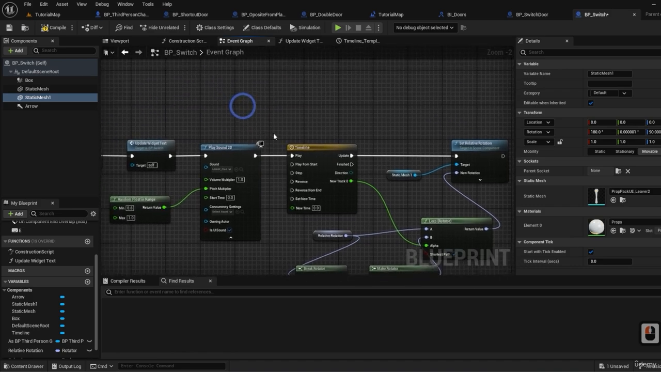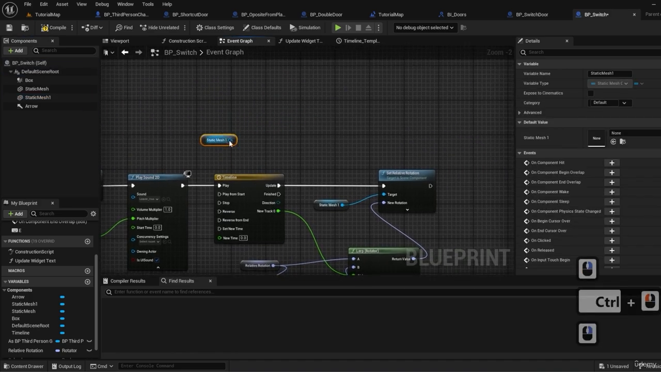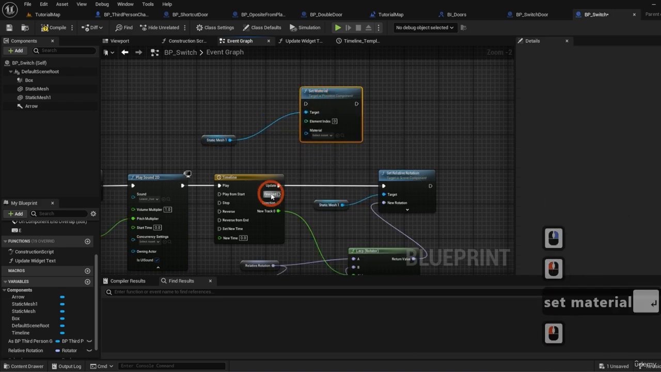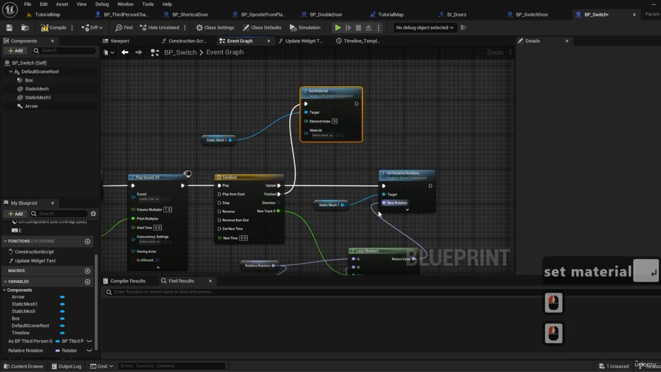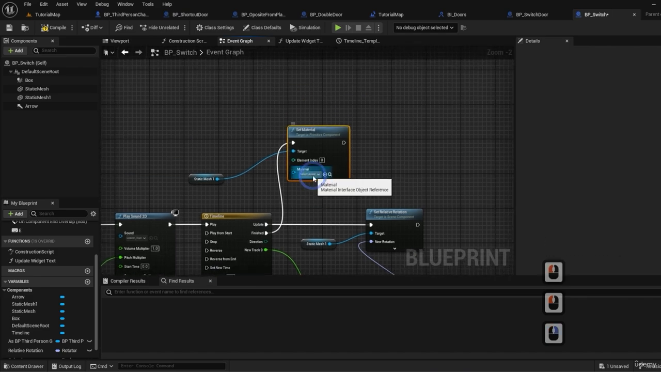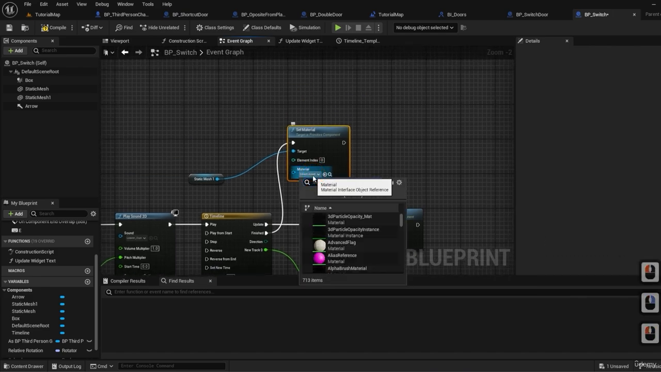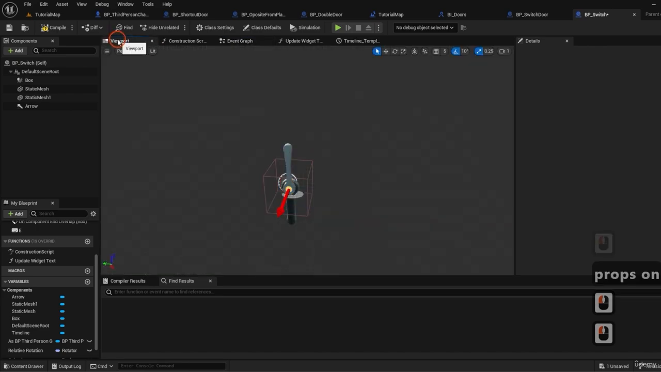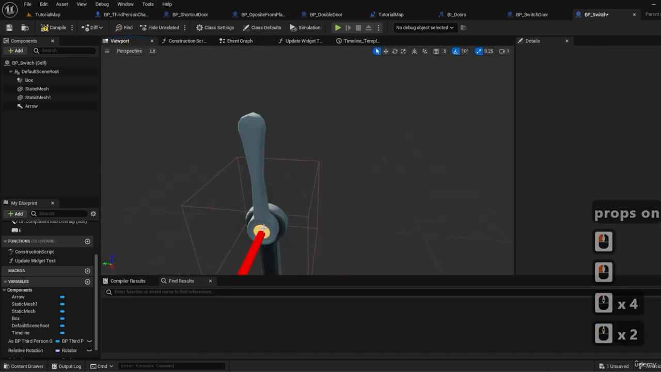The next thing we're going to do is we're going to get again the static mesh, and we're going to set material. So when we are finished and it has ended the animation, it shows the props on material, which turns this yellow to green.